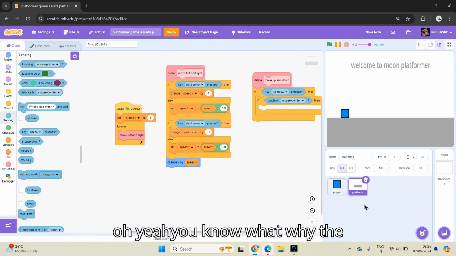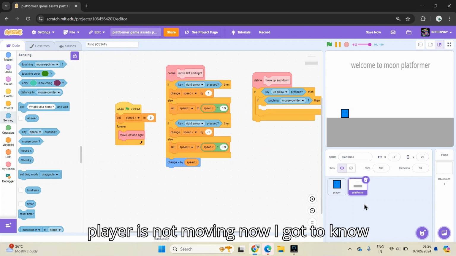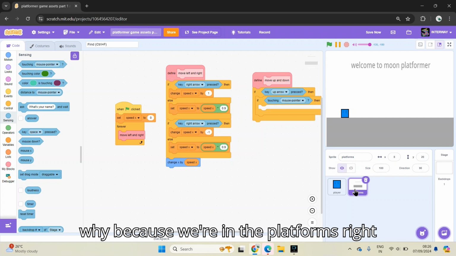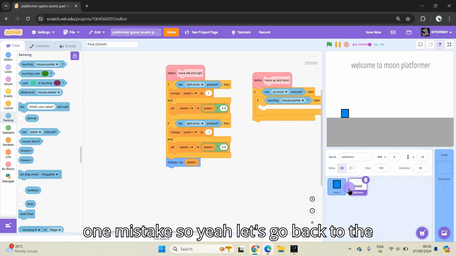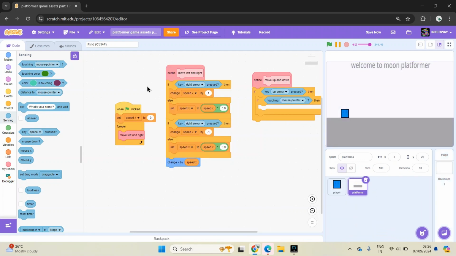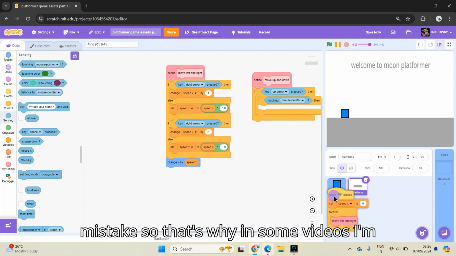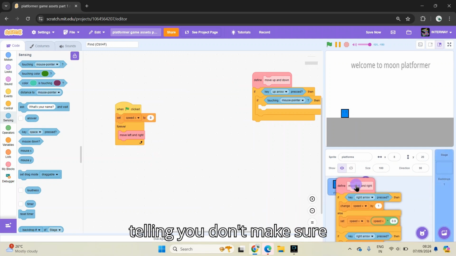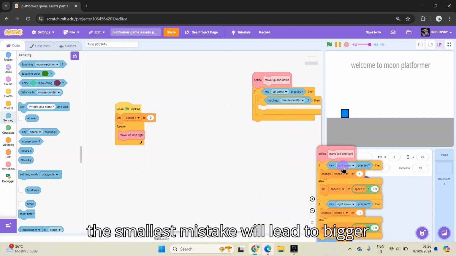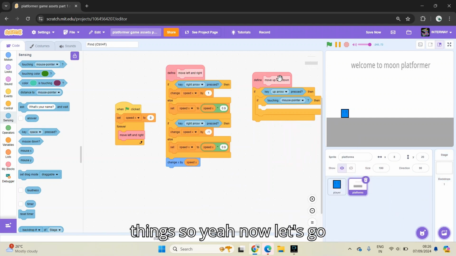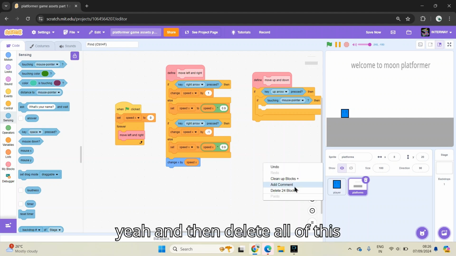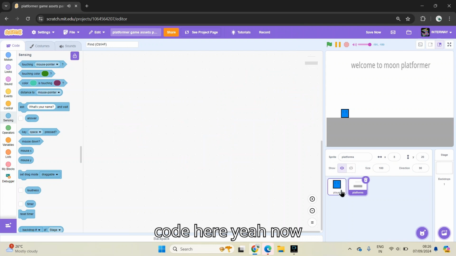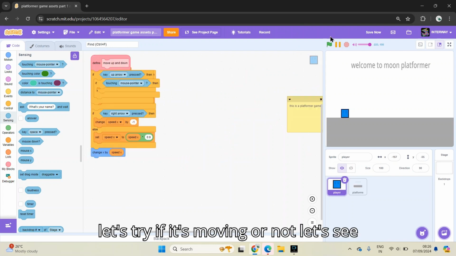Oh yeah, why is the player not moving? Now I got to know why. Because we're in the platforms sprite and doing the coding. Oh no, this is a mistake. Let's go back to the player and drag the code over. Oh my goodness, this is a very silly mistake. That's why in some videos I tell you, make sure, the smallest mistake will lead to bigger things. Then delete all of this code here. Now let's try if it's moving or not.